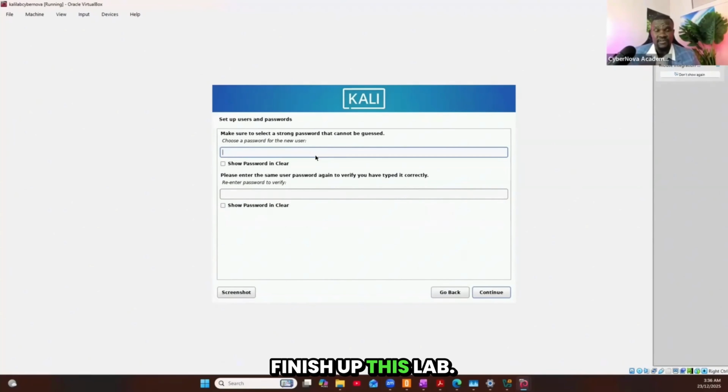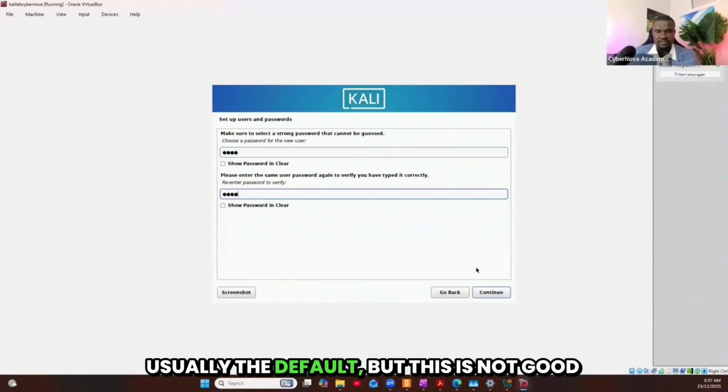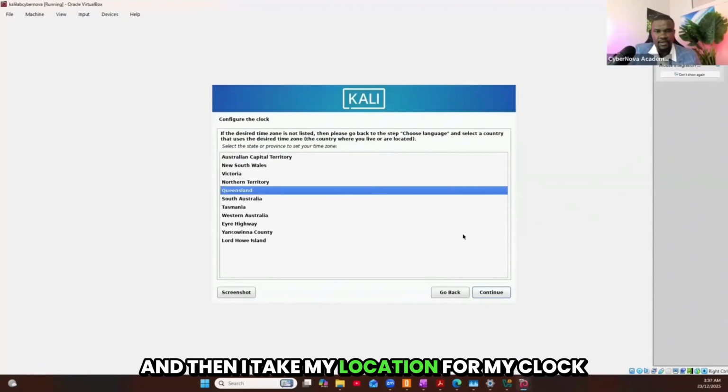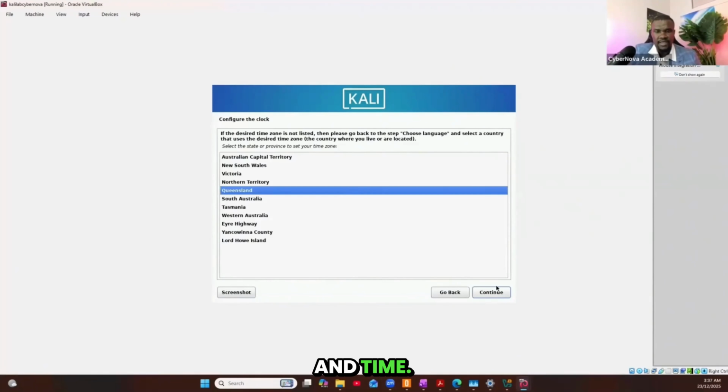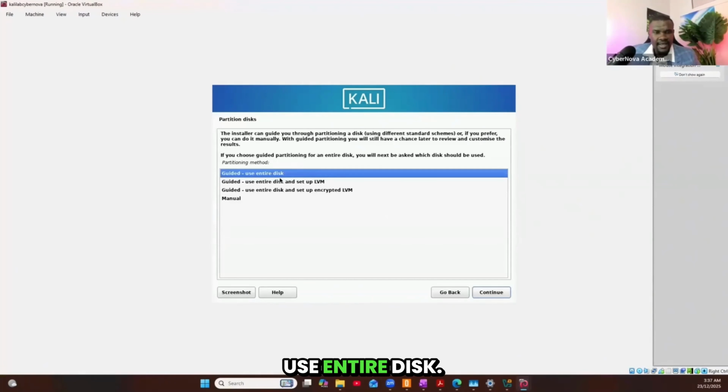To finish up this lab, I'm still going to delete this lab from my system because I have a lot of Kali Linux. I will leave it at Kali, which is usually the default, but this is not good security practice. And then I select my location for my clock and time. So I use Queensland. And then it asks about guided partitioning. So I'll be going with use entire disk.